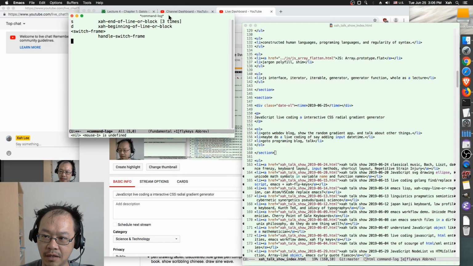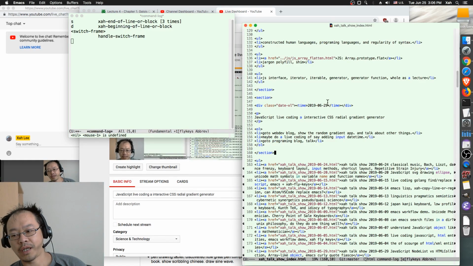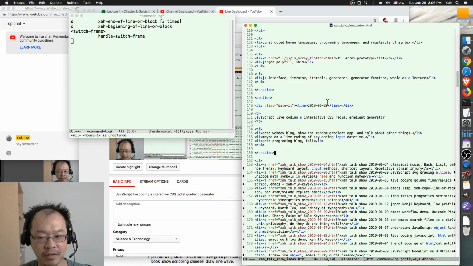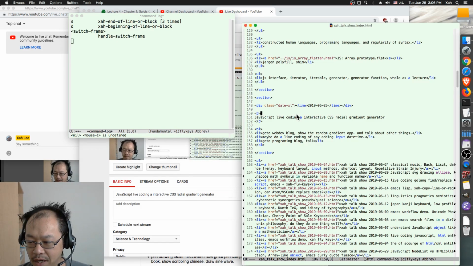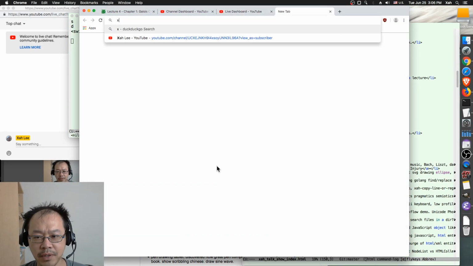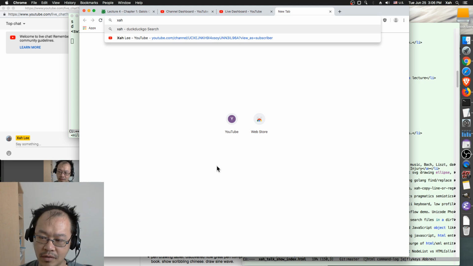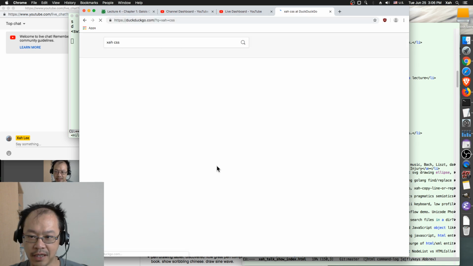If you are an Emacs user, I'm using XR keys and I'm using Dvorak keyboard layout. So the keys on the left are actually Dvorak keys. So we are going to do a live coding. Let me show you what we're gonna do. So let's go to XR CSS, cascading style sheet.